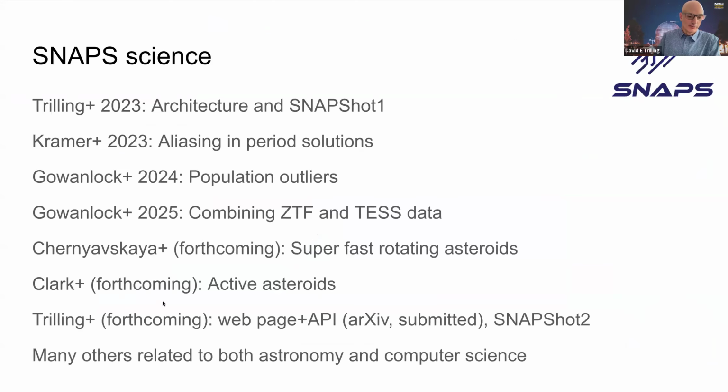The webpage and API paper has been submitted to arXiv. It is sitting in the arXiv review, whatever they do, whoever's doing it. I feel sorry for them. So I was hoping now to have an arXiv code to give you here, but it'll show up in your arXiv hopefully in the next couple days. And then Snapshot 2 is a paper that's a little bit downstream from here. Finally, there's a lot of other papers, too many really to list, that are related both to astronomy and computer science, both of which are obviously critical components of this project.